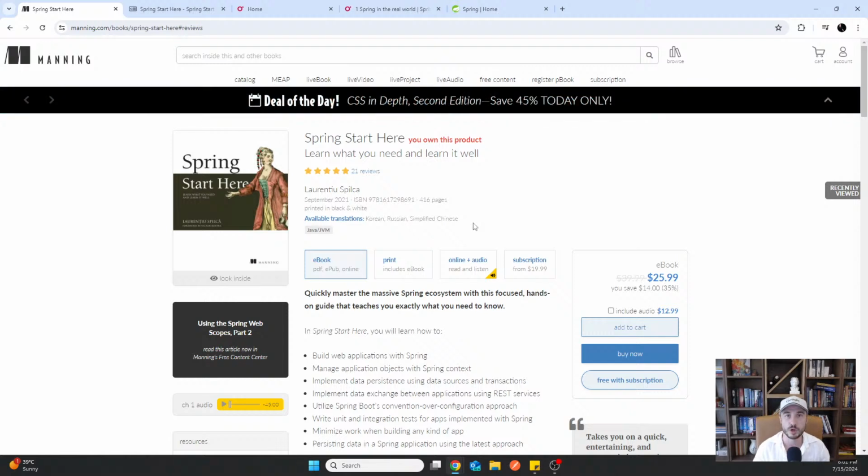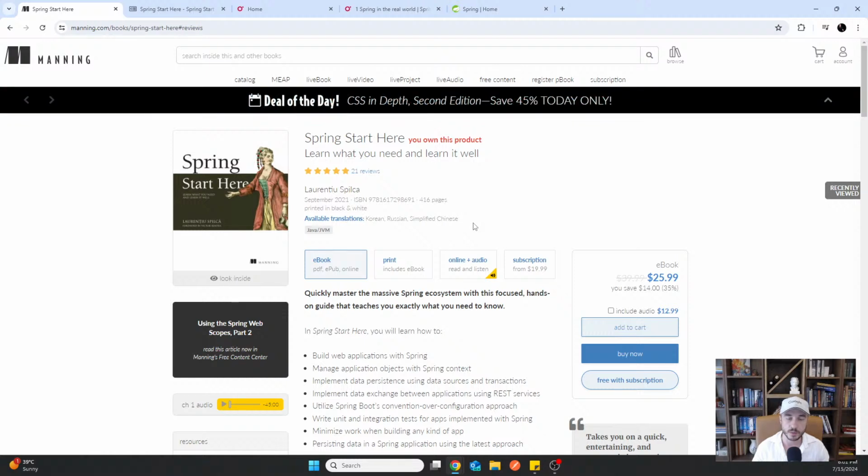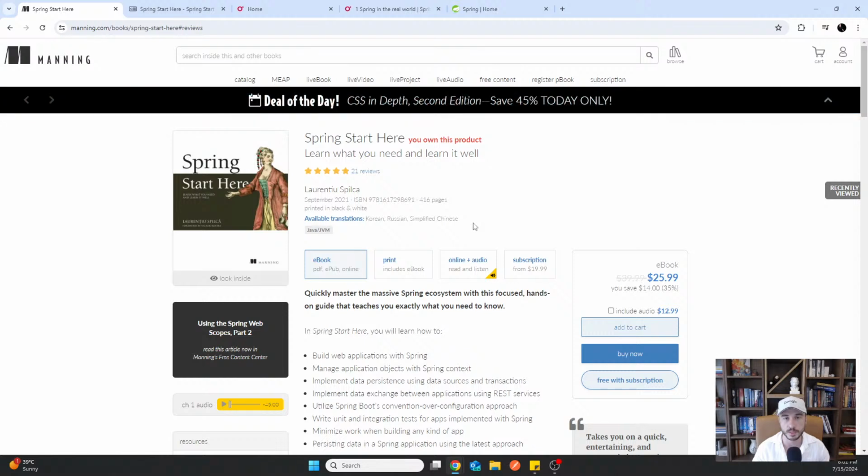So this is a book for beginners. It takes you from scratch with frameworks, and it teaches you the very basics of Spring that you should know. Unlike other books that go very deeply into more advanced framework topics, Spring Start Here, as the name suggests, is the place where you as a beginner should start to get the essential foundations that you need before going into complexities.